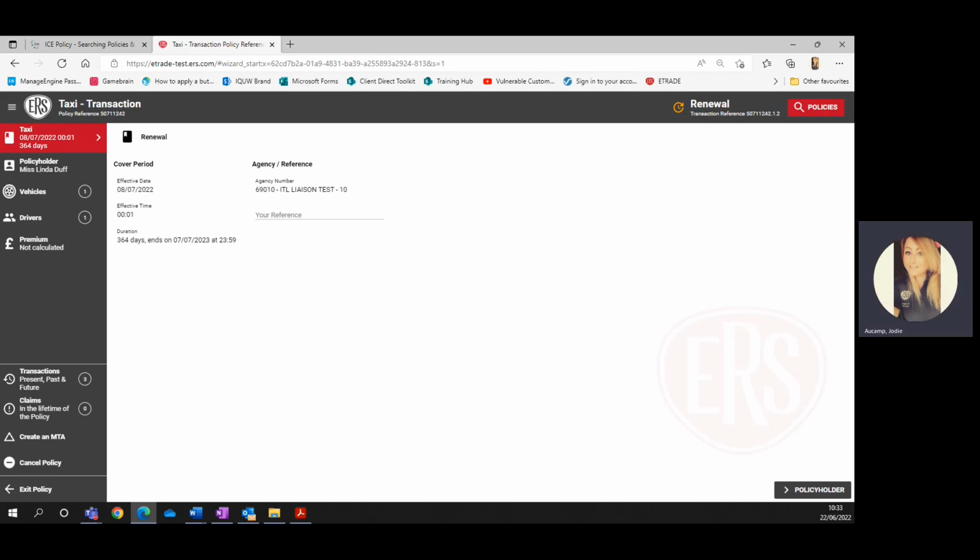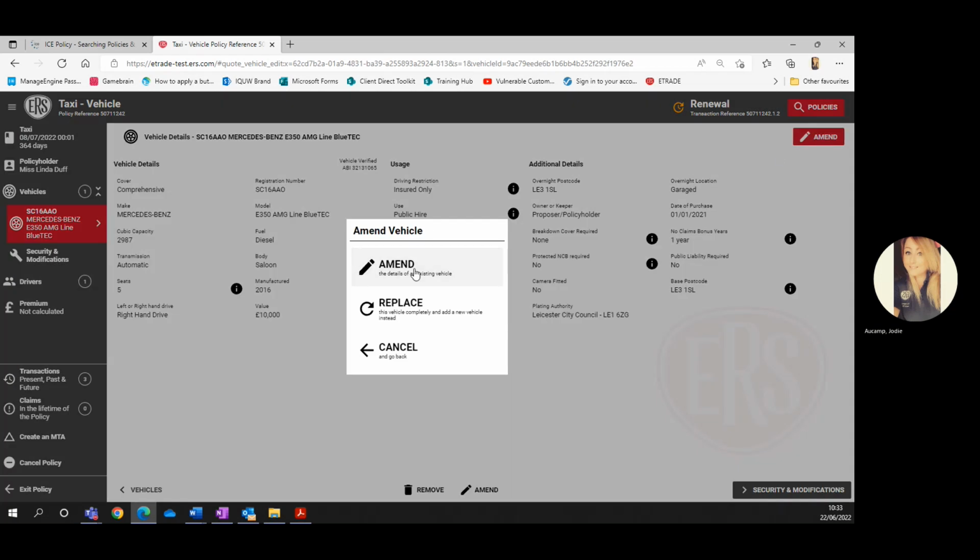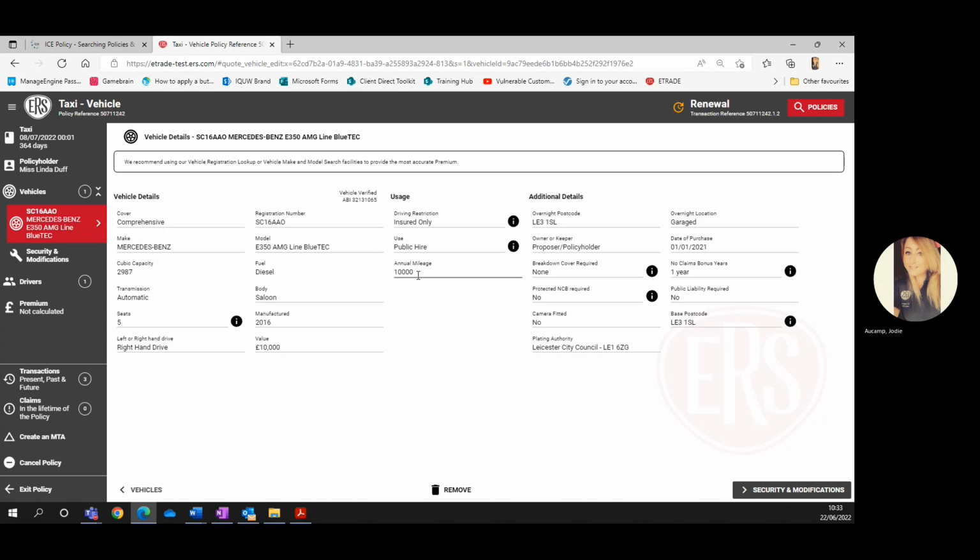At this stage, you can make any required changes. Changes are done in the same way as new quotes and midterm adjustments. Use the left-hand navigation menu to go into the different screens. For example, if I wanted to amend the vehicle value from renewal, I can use the left-hand navigation menu to enter the vehicle screen. Select the Amend button and make the change. With all required changes, click the Premium button.